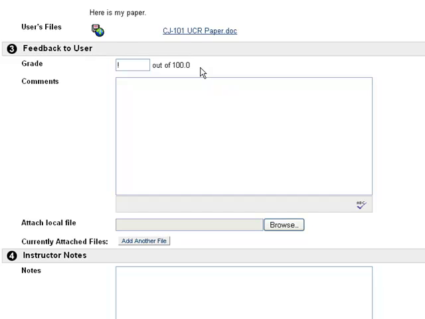So let's say, since this is out of 100, we'll give them an 85. And in the comments section, you can use this if you're not going to upload any documents back to the student. So if you're not submitting the assignment with comments or a rubric, you can maybe just write "good job." If you do plan on submitting the assignment or a rubric, you can attach the file here, and just click browse and attach it like you would to an email. And you have the option to attach more than one file.